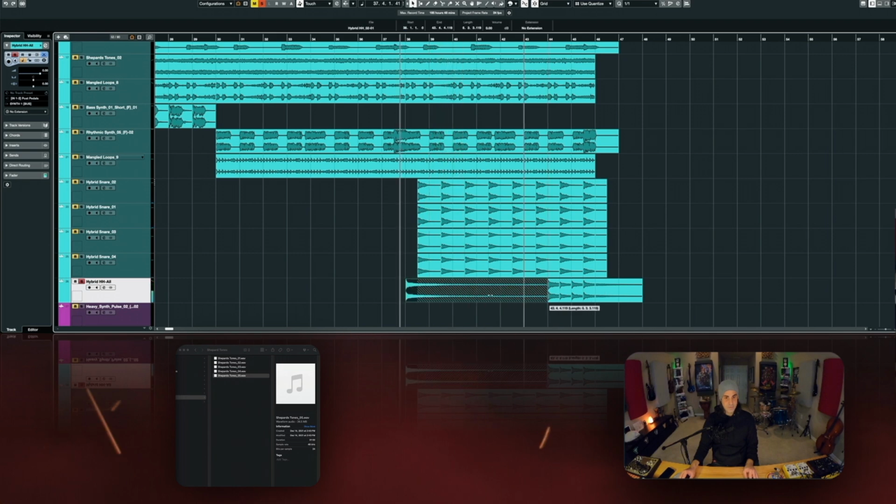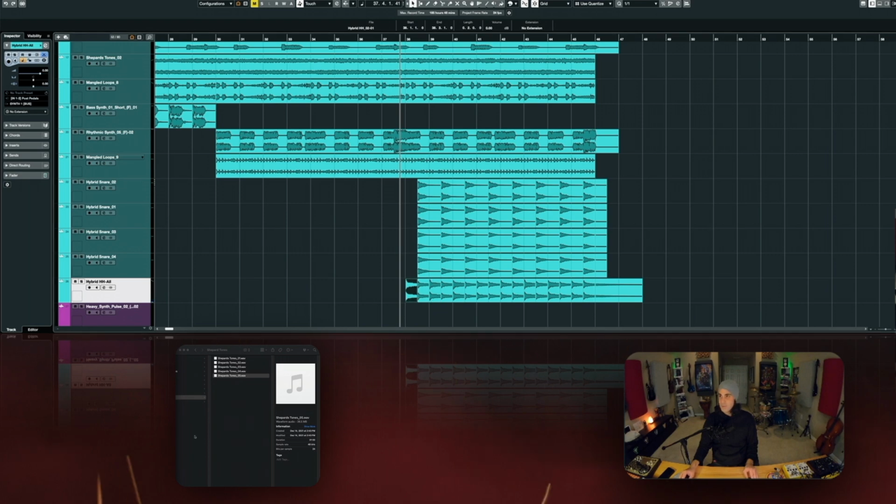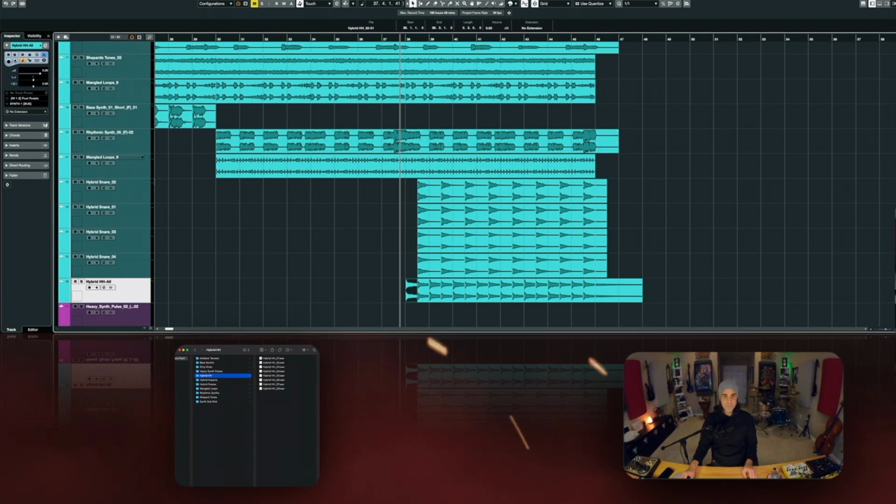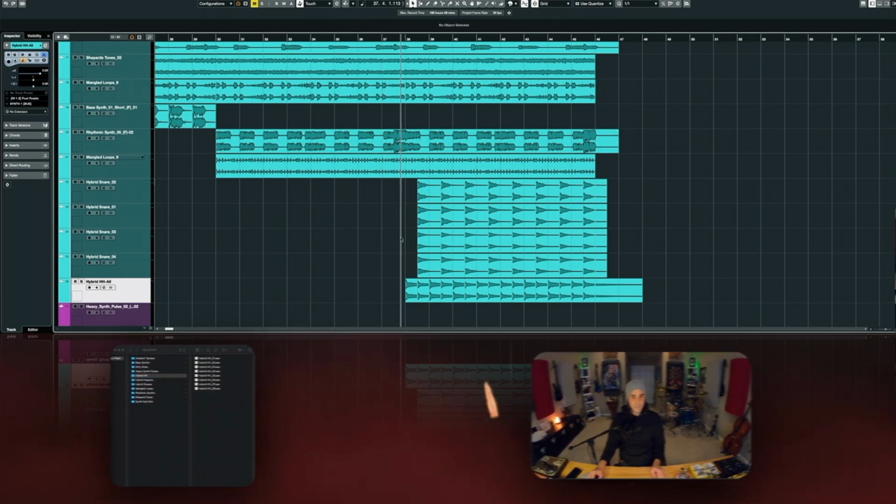These are pretty long too. Nice tail to them. And there's quite a few round robins on them as well. Yeah, there's like 8 of them. Okay, so that was example number 2.